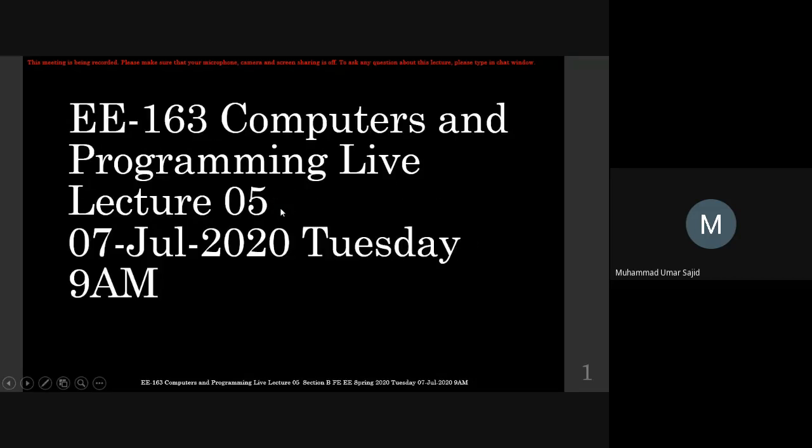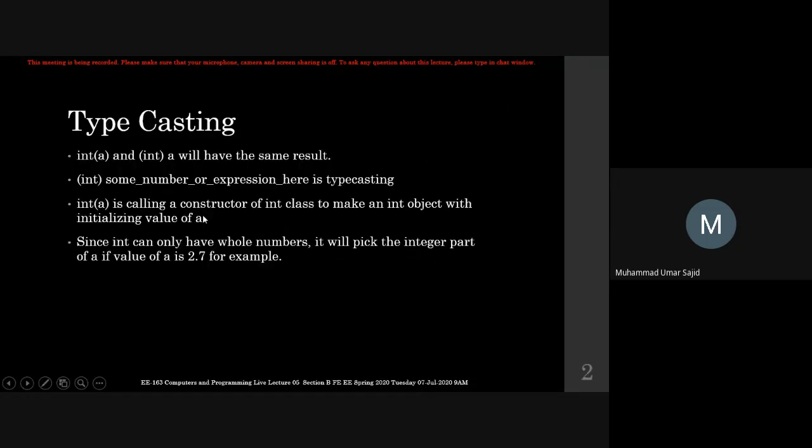Everyone can also see the screen which says W163 Computers and Programming Live Lecture 5. I just say 1 or 0. Okay, excellent. Okay, let's move ahead.